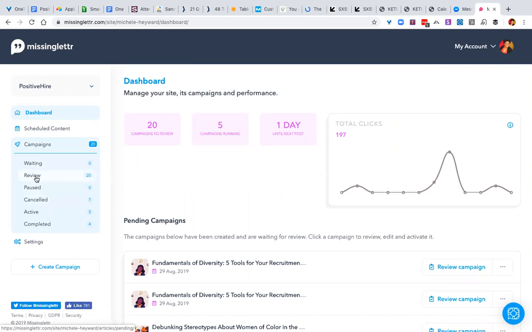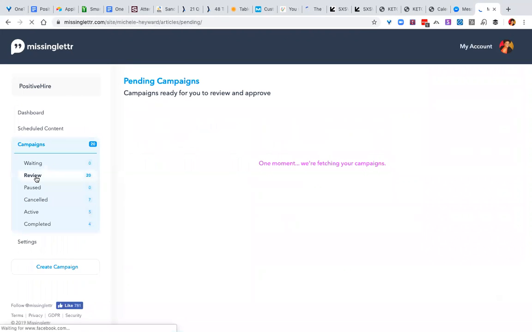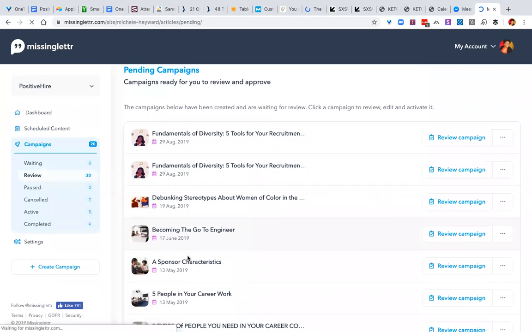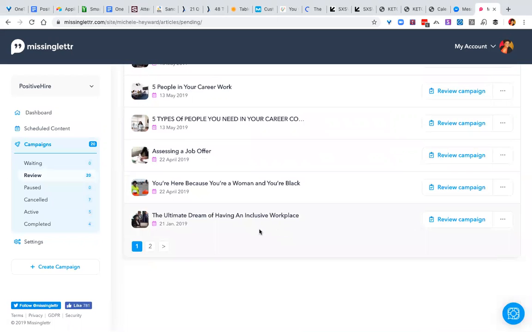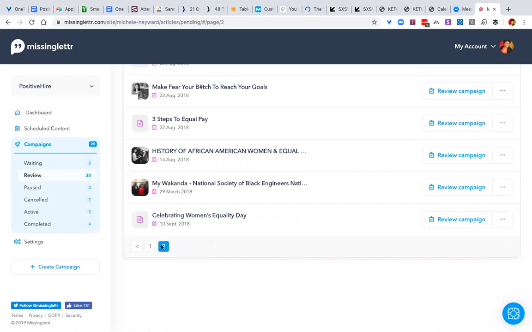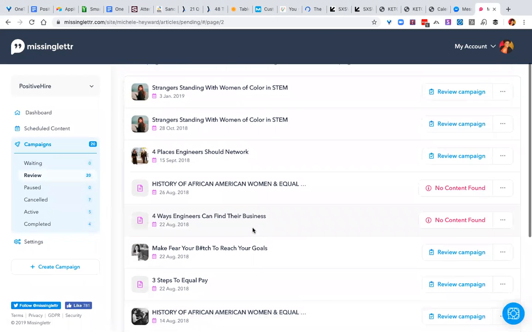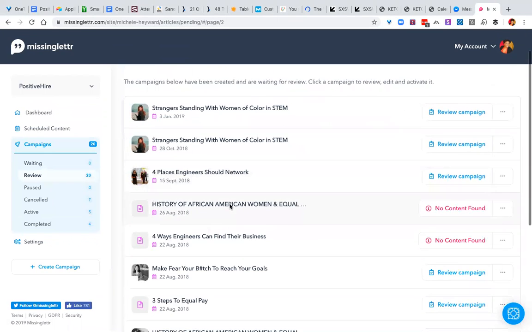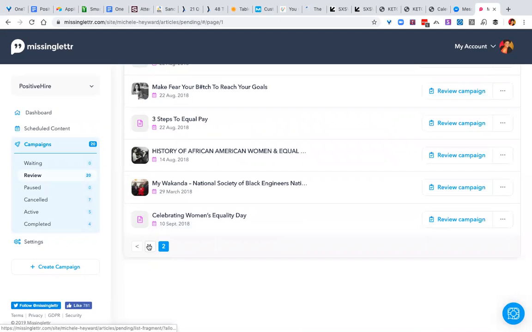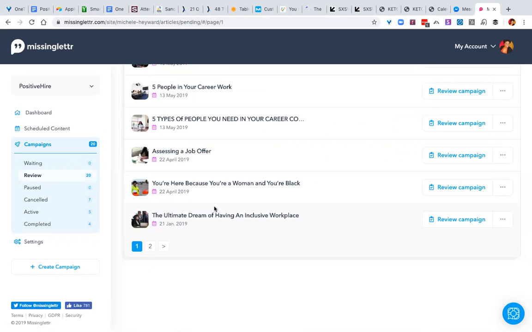You're going to look at review. Right now it says 20. One of these is a duplicate, so you'll only do one of those. And there is a page 2, and this is a duplicate too. So you could just stay on page 1 and start with the ultimate dream of having an inclusive workplace.